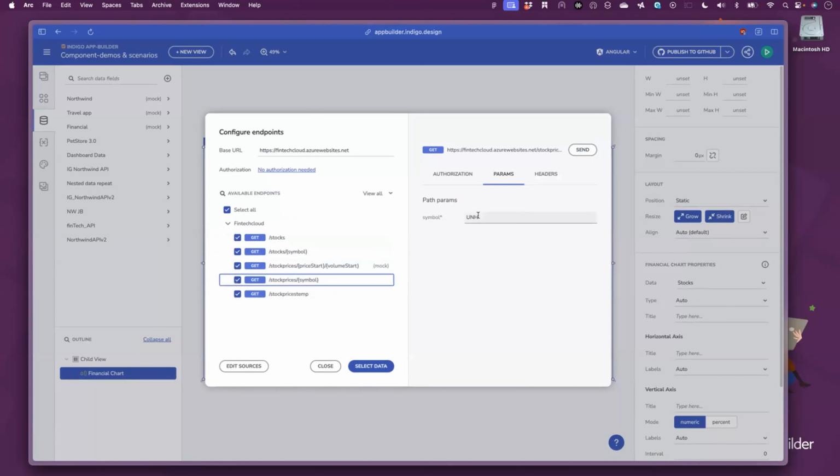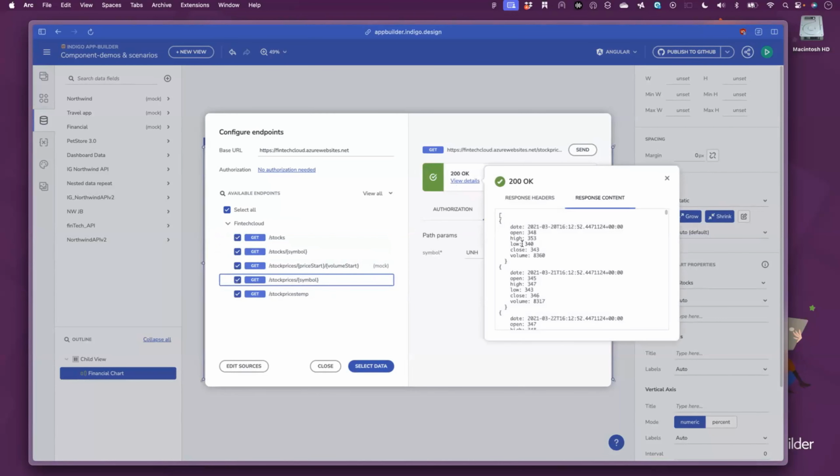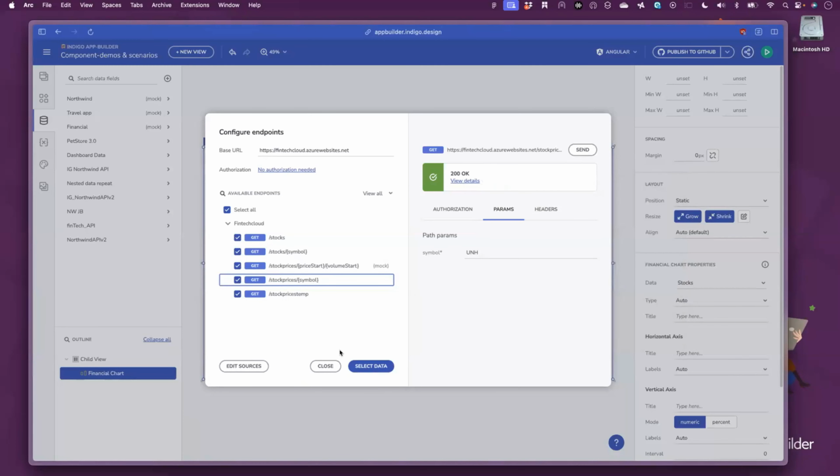Same thing for the stock prices based on symbol. Again, I'm providing it a parameter, which is expecting a symbol, and I have a symbol here. I say send. And here, if you look at the data, it's actually providing a nested array, which is showing me the date stamp and the open, high, low, close, and volume. Now, this is the beauty of the financial chart, when provided data of this nature. So that's what I'm going to do here.